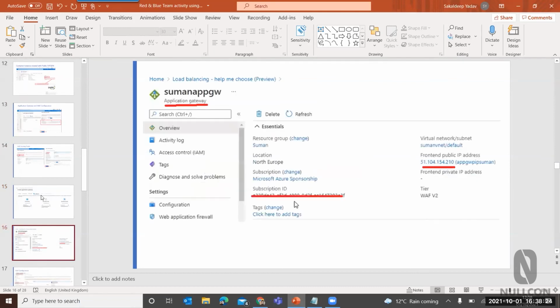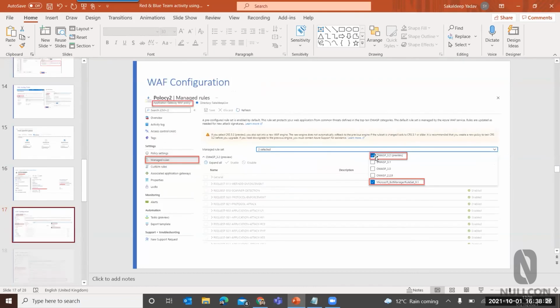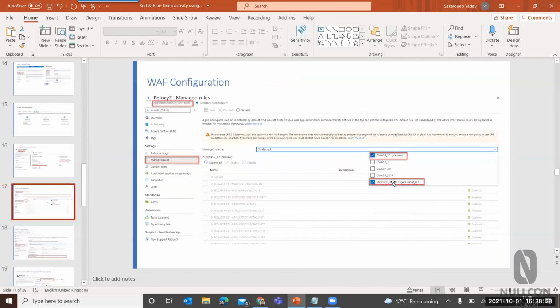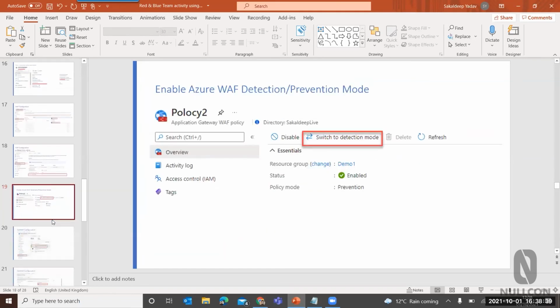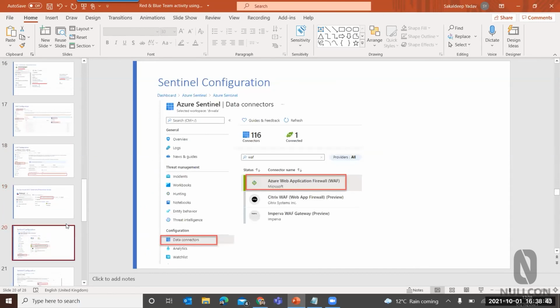And from here, how to configure the WAF. We have chosen the two managed rules, OWASP and the bot rules, and we also have one custom rule there. This is the setting for the maximum file size, and how to switch between prevention and detection mode from here. And then from here, Sentinel.